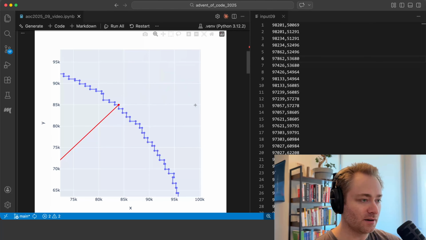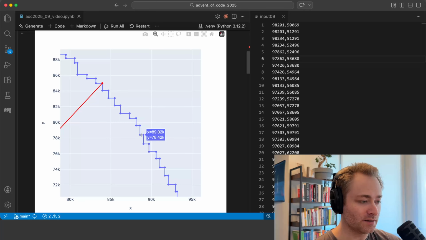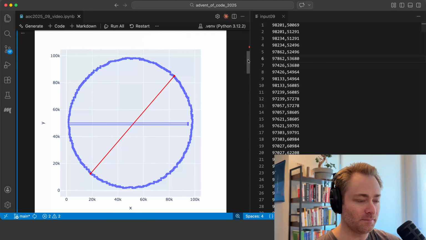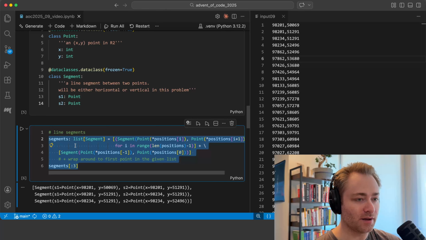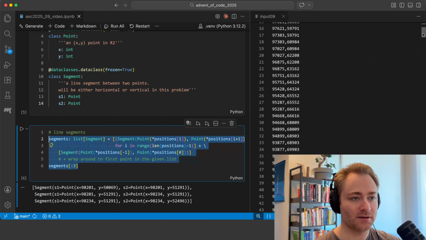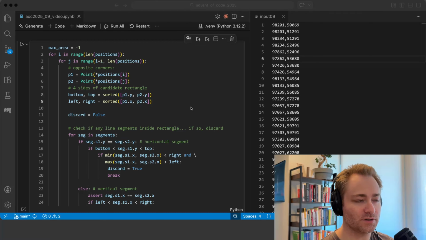So if I zoom in here, all these pairs of points represent a segment, and that's what I've got in this list of segments. And it does wrap around, so the last point in the list here will connect to the first point. My approach here is to look at all the possible rectangles and see if there's overlap with any of the segments. If there's any segment within the candidate rectangle, then that rectangle can't be fully inside the shape.